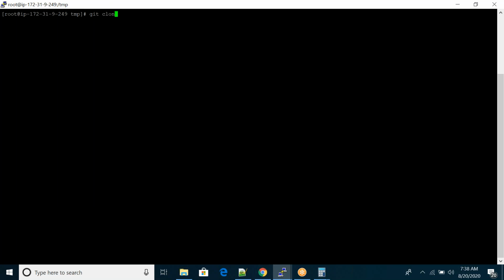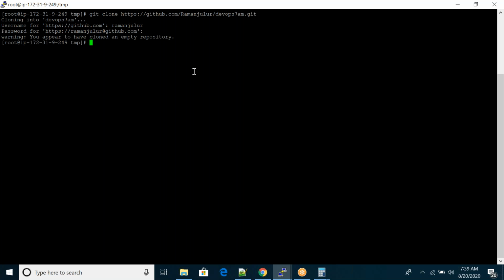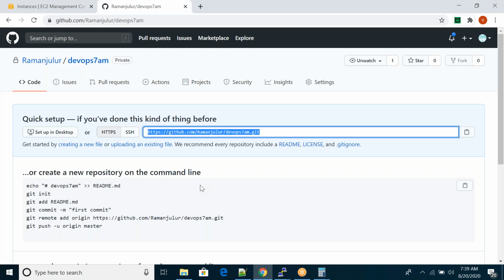So git clone. You can see it says cloning into something, and asks for the username. Just give your GitHub username, whatever you set up. Now you can see, you appear to have cloned an empty repository. My repository is empty, nothing is there as of now.